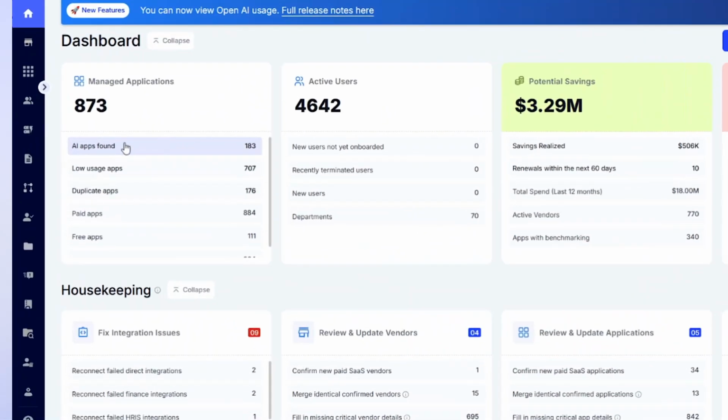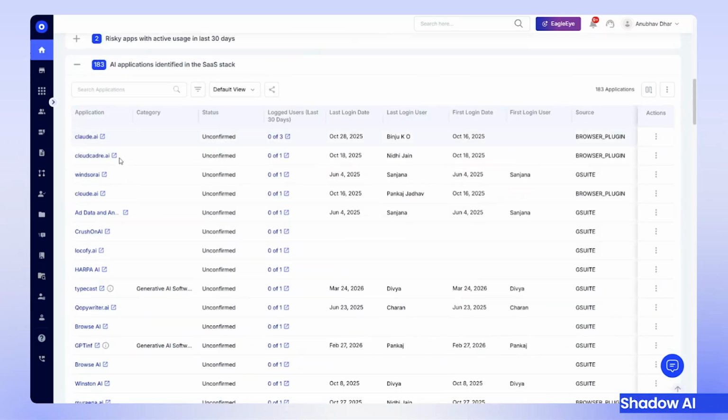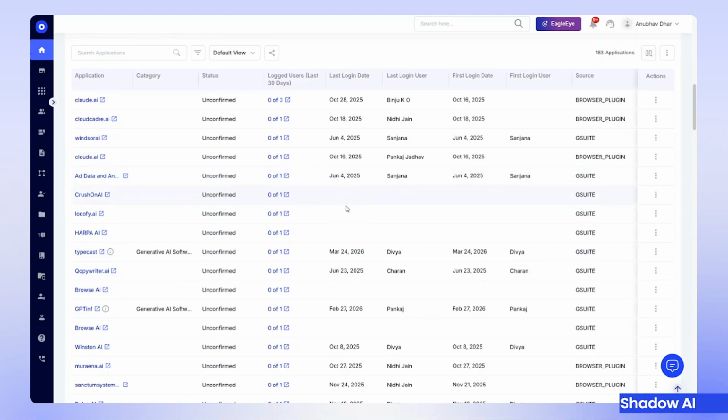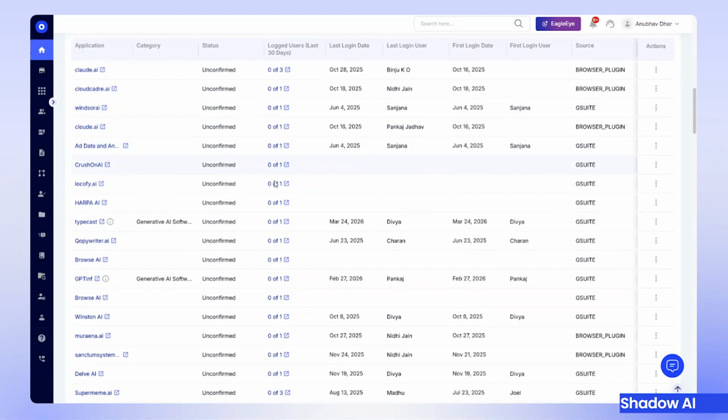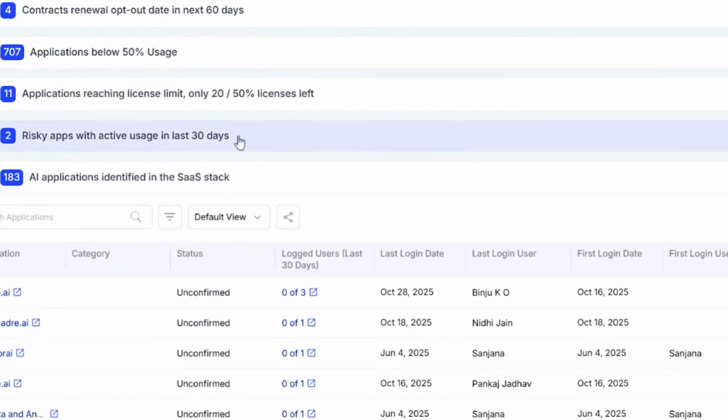CloudEagle will automatically identify all AI apps in your tech stack. We maintain the largest categorization of AI apps, giving you accurate classification and clear visibility into data sources, active users, first logins, and latest activity. You can click on any active user to send an email or take action directly.